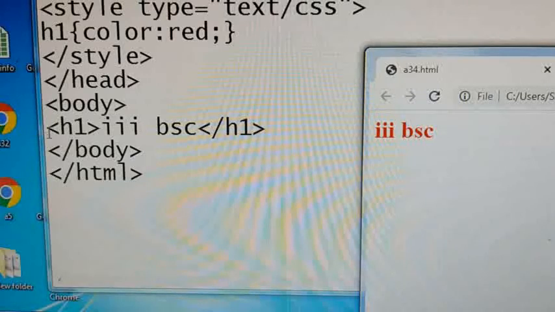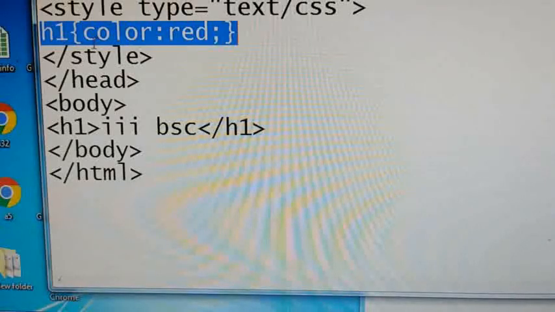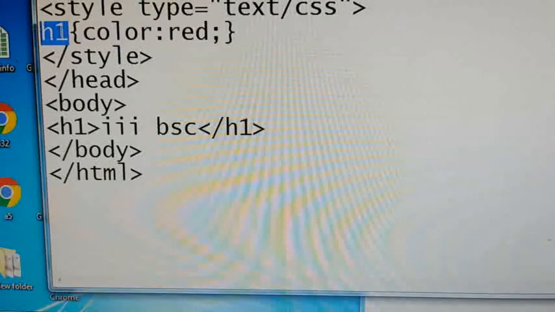But in the body section I have not given any property, any style information. Where have I given the style information? In the style tag, right? So between the style opening and closing, whatever properties you have given for h1 will be applicable to the h1 tag which is there in the body section.